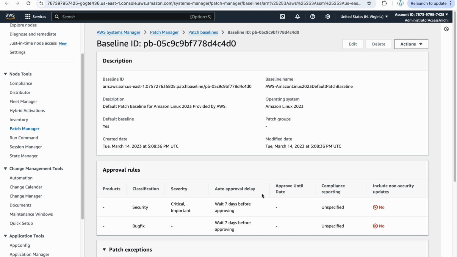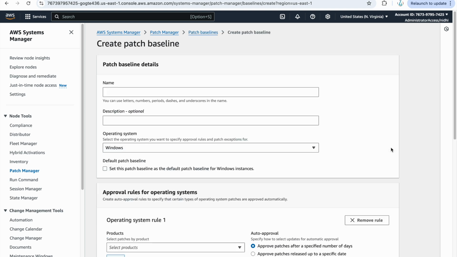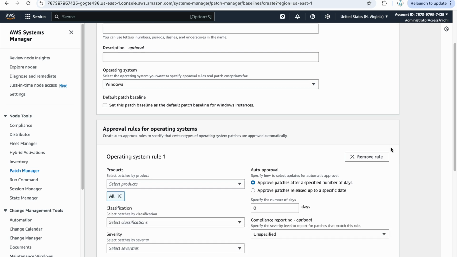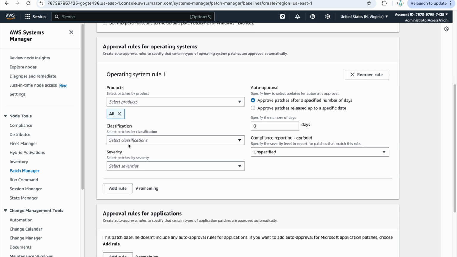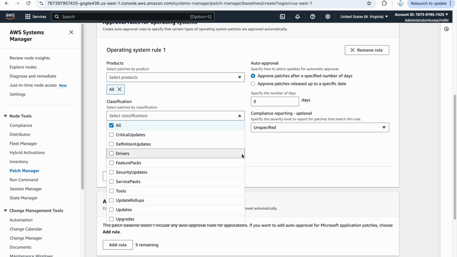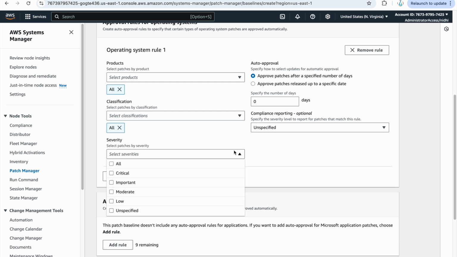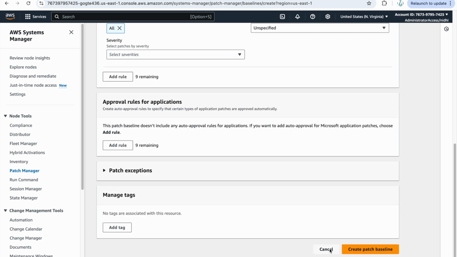But if your company or you have specific requirements, you can create a custom patch baseline and associate that with your document. You can definitely do that. So this is how you can approve patches and then select products in the classification, whichever you want. So you have all the options there, severity, you can put all those things. All these options are there, but we are using the default one.